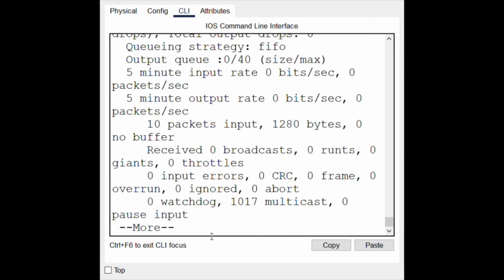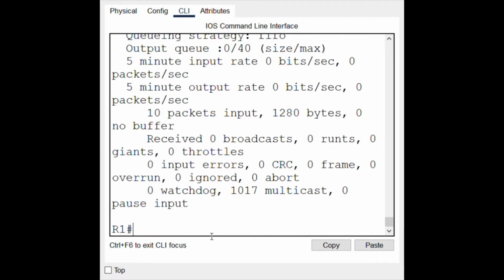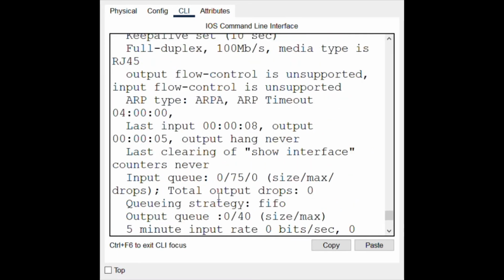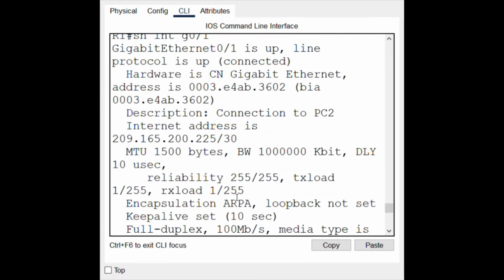If I want to see the exit interface of the same router, I would simply change the interface that I want to show. And here, you'll notice the MAC address is the same, except it is 3602 as the exit.